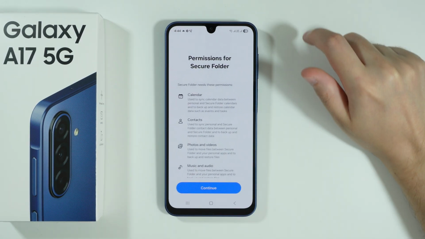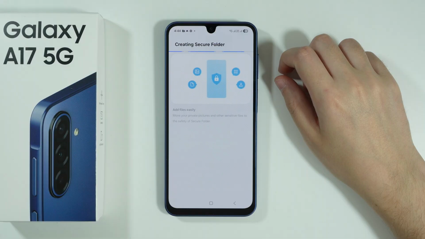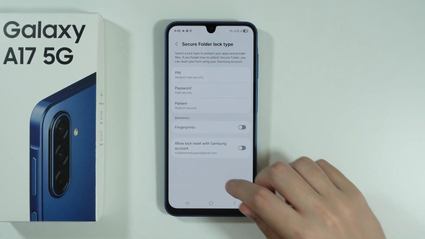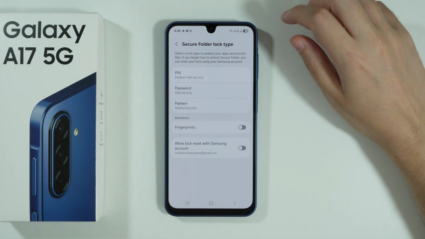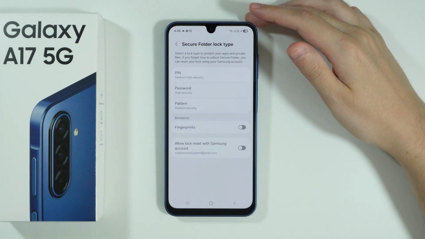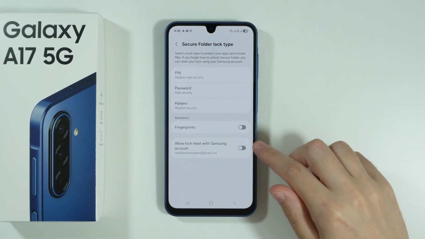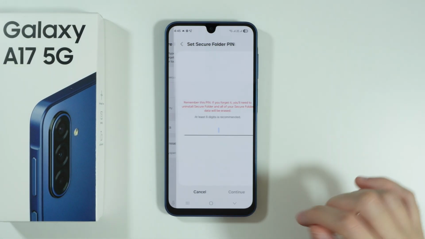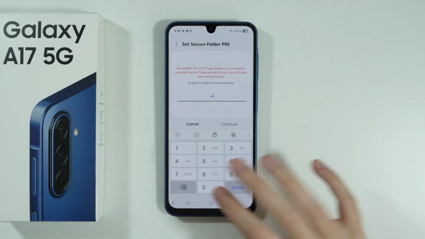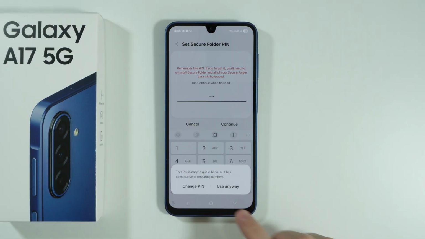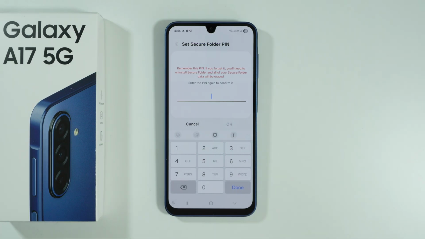We can press Continue. We need to grant permissions, and then we need to wait for the secure folder to be created. Once the secure folder is created, you can choose the password type that you want to use for the secure folder. And you can also use biometrics as well. In my case, I'm gonna use a simple PIN code. And if you enter an easy to guess password, then of course you will see this information, and you can either change the PIN to something more complicated or password in general, or you can use the password anyway.